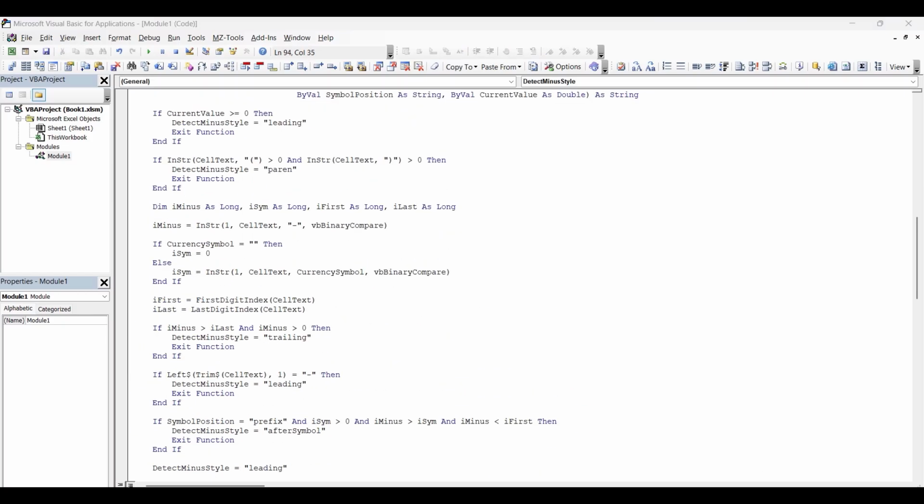So the logic goes like this. If the minus comes after the digits, it is trailing. If the minus is the very first character, it is leading. If the symbol is a prefix and the minus is sitting right after it but before the digits, then it is after symbol. Otherwise, I call it just leading. With this helper function, I can preserve exactly how negatives were displayed before conversion.